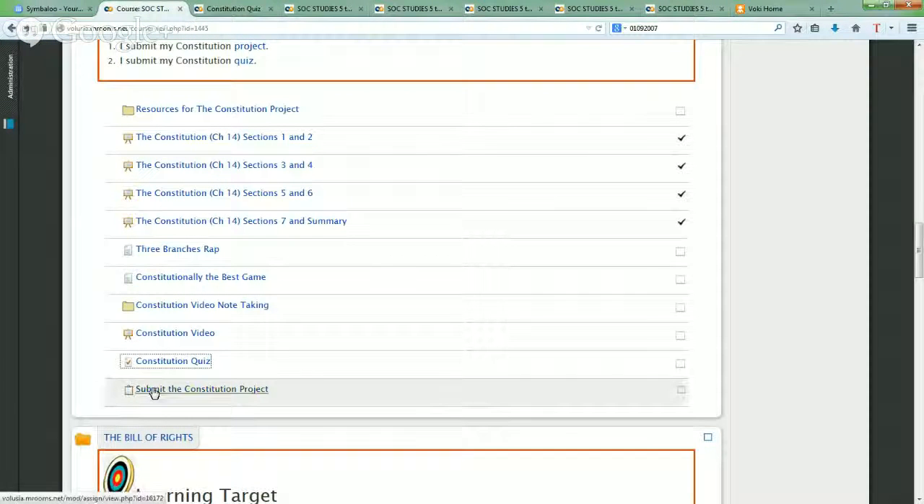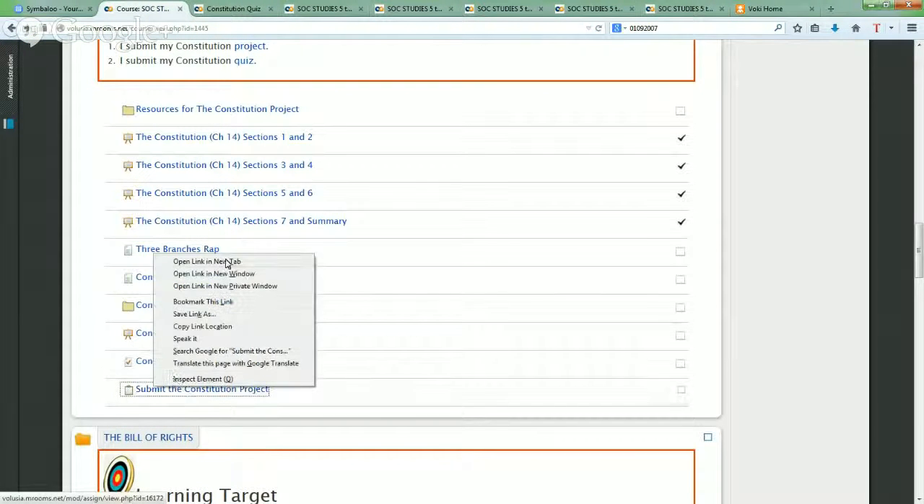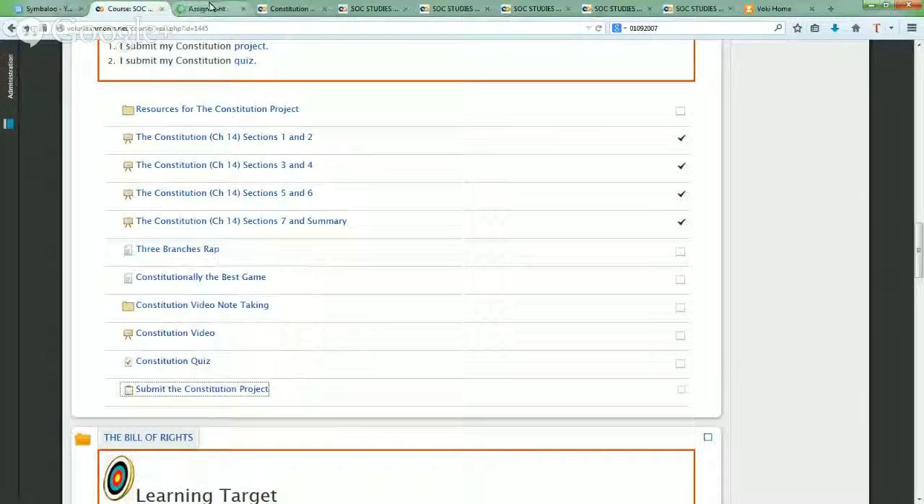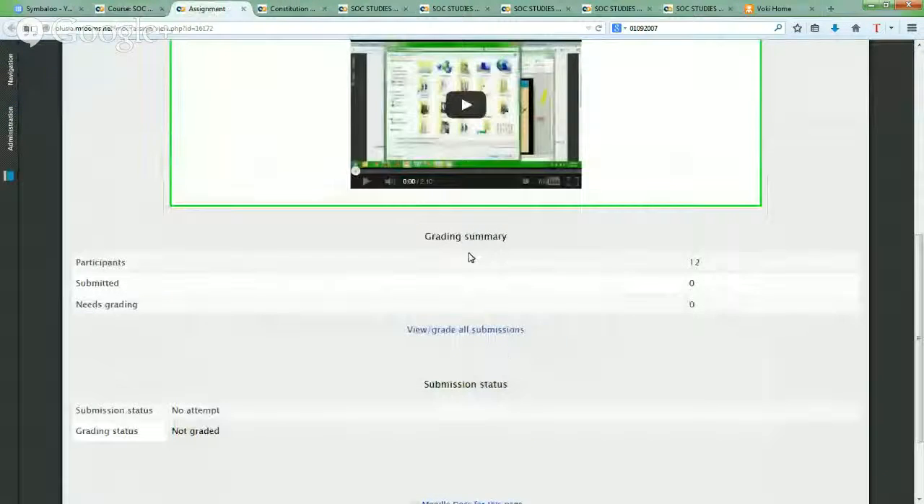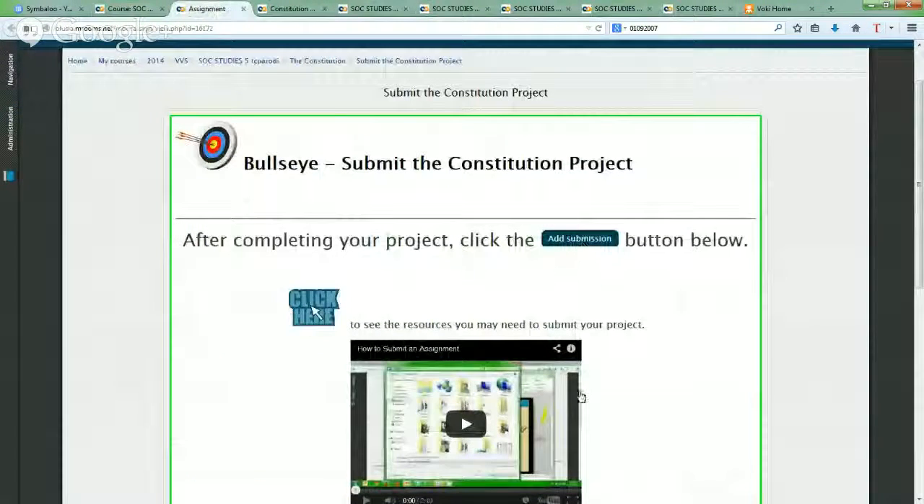And then the very last thing, as always, is submitting your project. And the Voki will be actually a link that they'll give you. If you need help with that, let me know. But when you come down here to add your submission, you click the add submission button on the very bottom, and you would just copy and paste the link from your Vokis. It should be pretty easy.